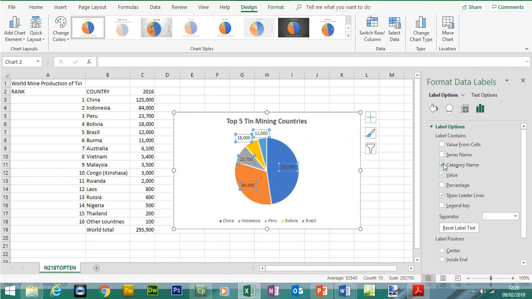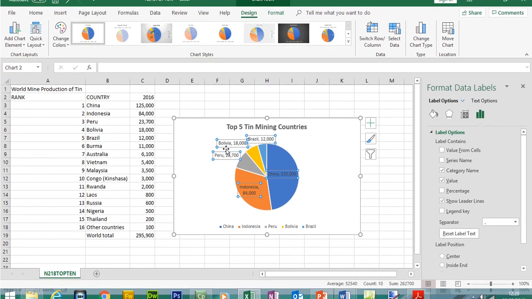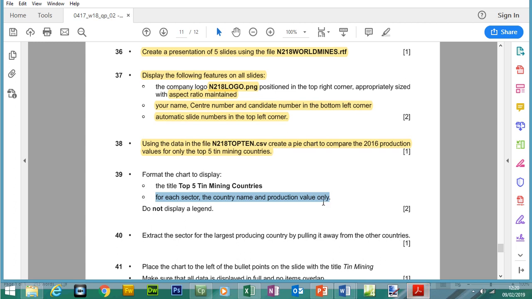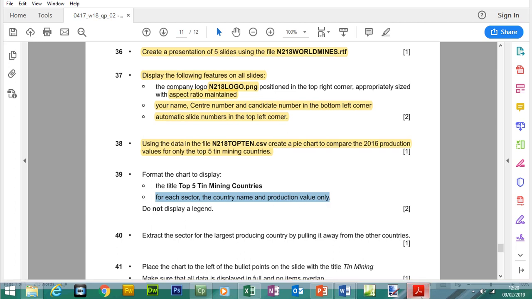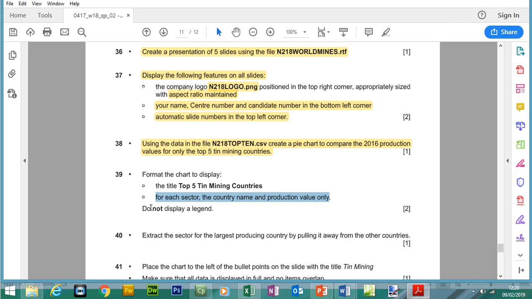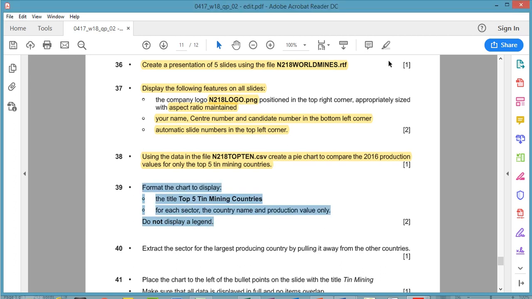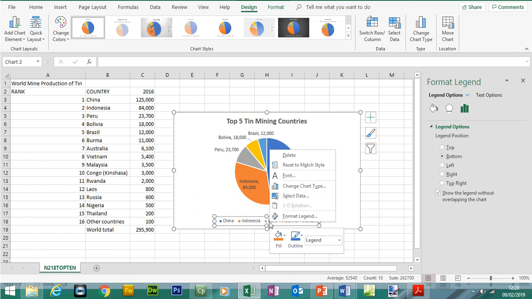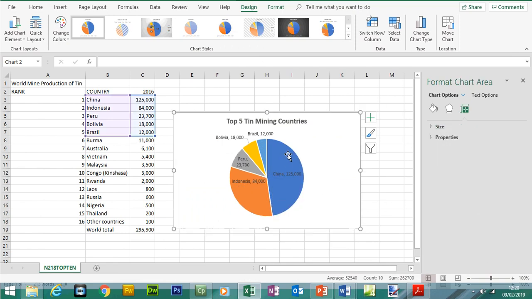So if I select category name, we've got Brazil, Bolivia, Peru, China and Indonesia. Okay, and the production value only, so we've got the value as well. Finally, it says do not display a legend. The legend is down here, so to get rid of it, we can just highlight it, right click and select delete.